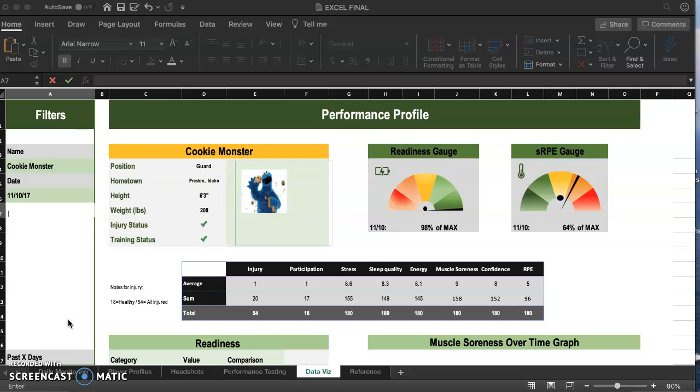The second gauge that we see is on the right of readiness, entitled SRPE gauge. This stands for session rate of perceived exertion. At first glance, you can notice that the colors are switched on this gauge compared to the readiness gauge. It shows green all the way to the left and red all the way to the right.